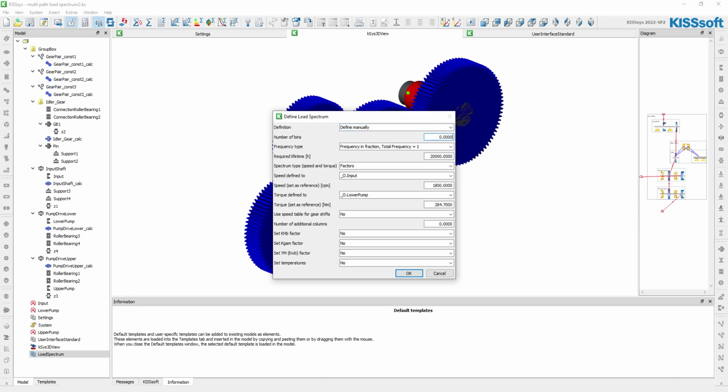Remember, I've got an extra bin here that I'm trying to use. So the number of bins, let's just say that I put five bins in here. So I got five load spectrums. I want to do a total frequency of one. So whatever I put in there, if I wanted to do percentage, I can do total frequency percentage. I'm going to say it's going to be 20,000 hours. However, I put my frequency range in, it's got to be 100%, right?